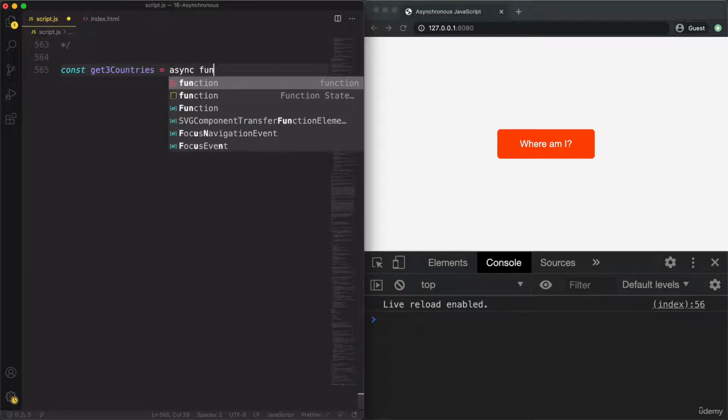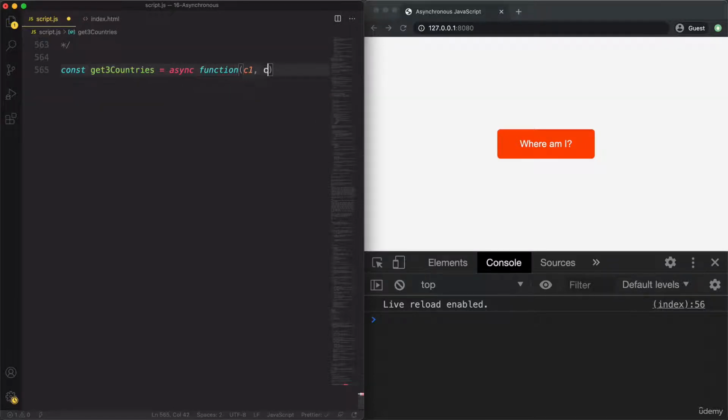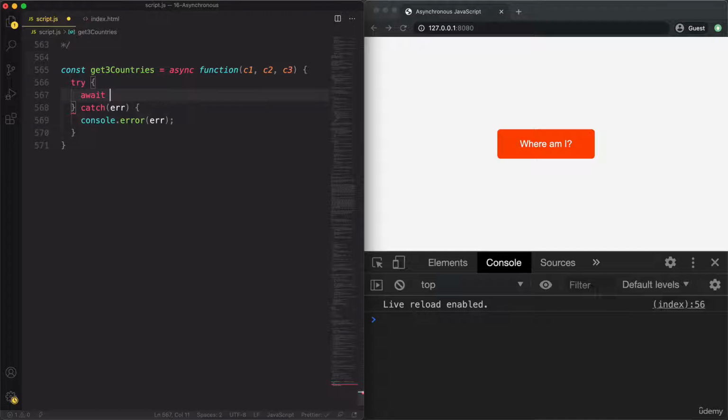So let's say getThreeCountries. And again, it's an async function. So country 1, 2, and 3. And then in an async function, we really always need to wrap our code into a try catch block. Okay. So never work an async function without this. And again, in a real world scenario, you would do real error handling and not just log it to the console.